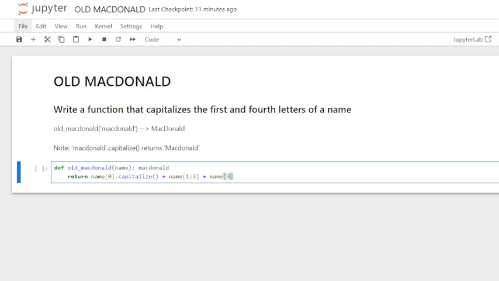So we need to make sure the code understands that we want the third position of the word, which correlates to D, the letter D. Capitalize that now for our arguments in. So what we have now is the first letter capitalized, then we have the letters after that, 1 and 2, normal, and then we have the fourth letter capitalized because indexing starts at 0. So 3 is actually the fourth letter.